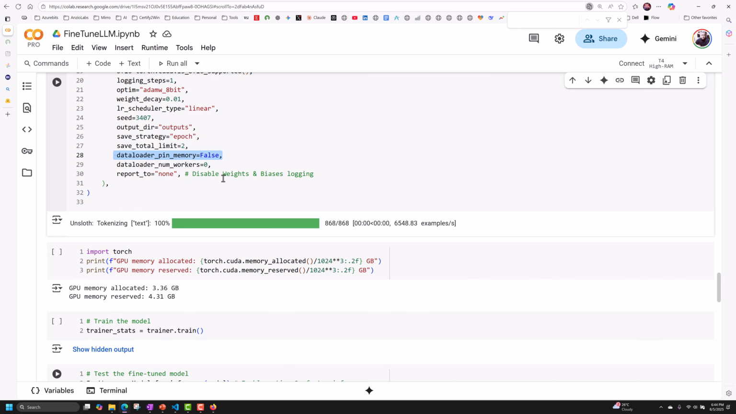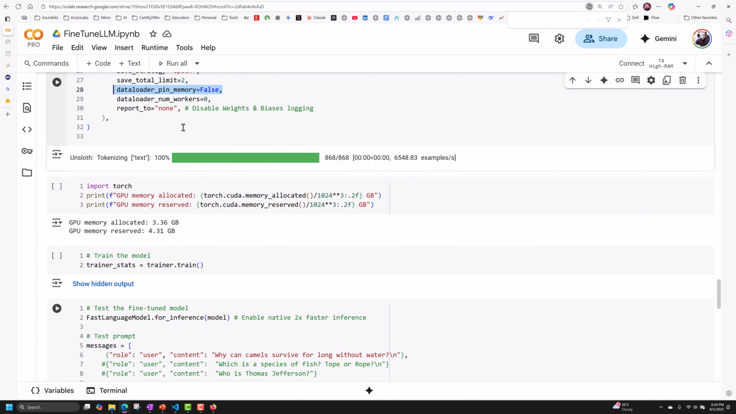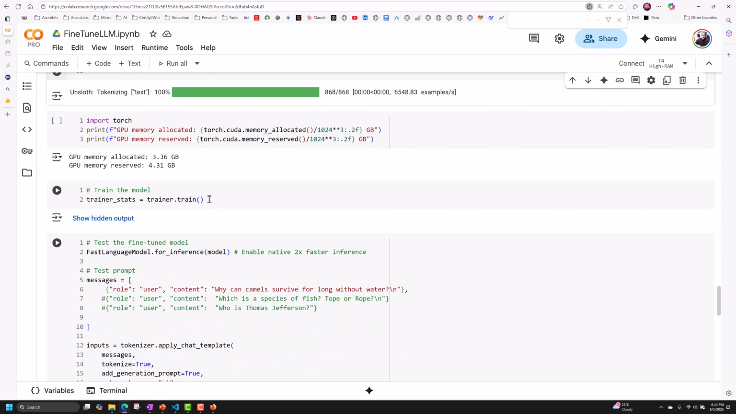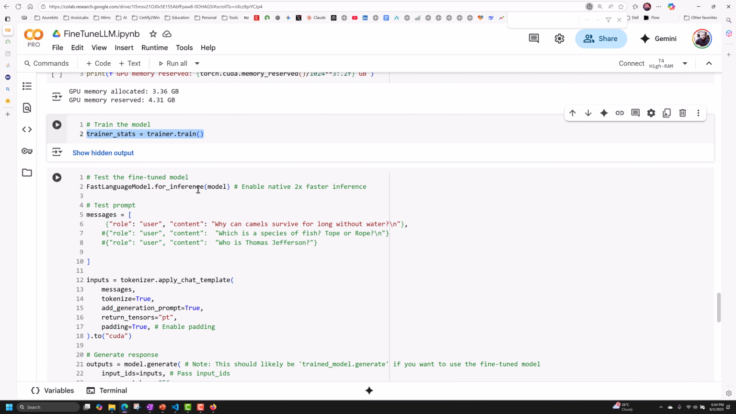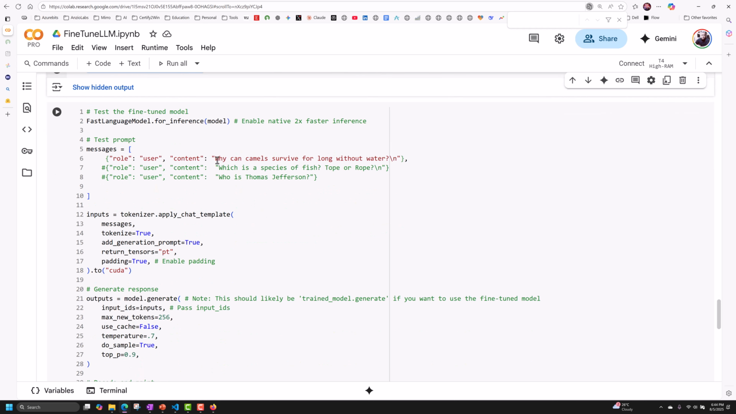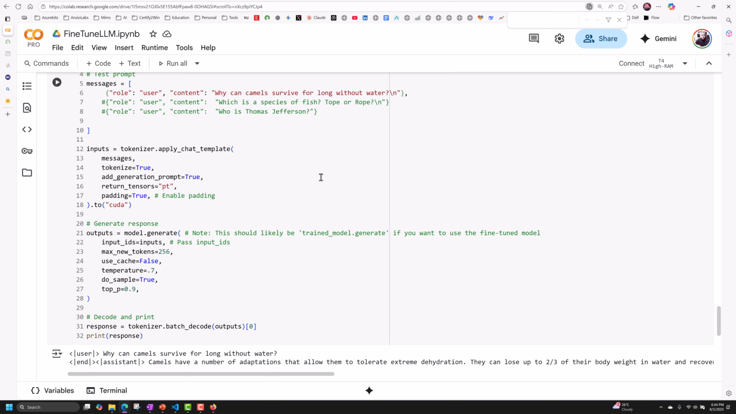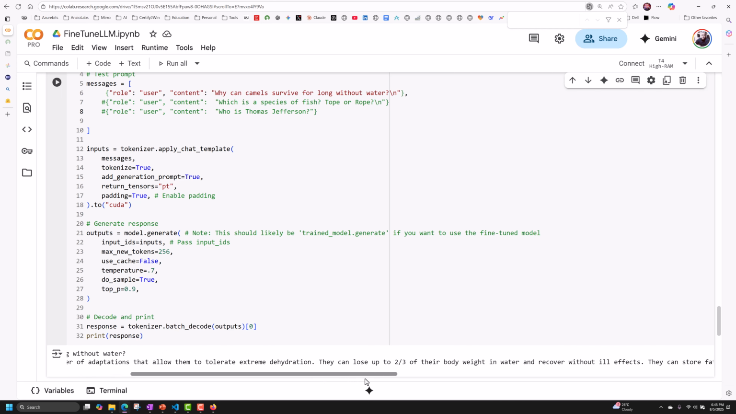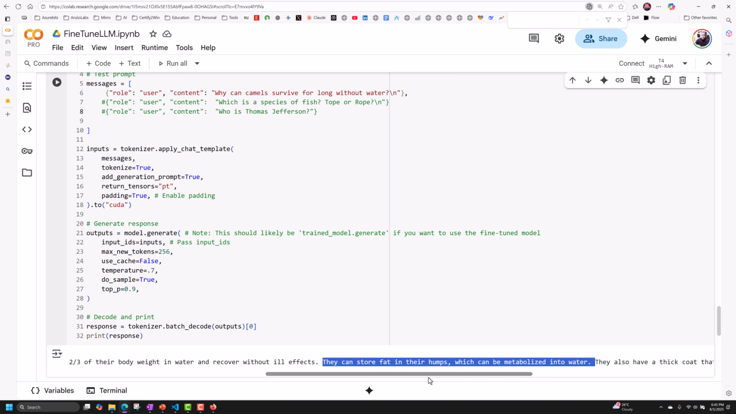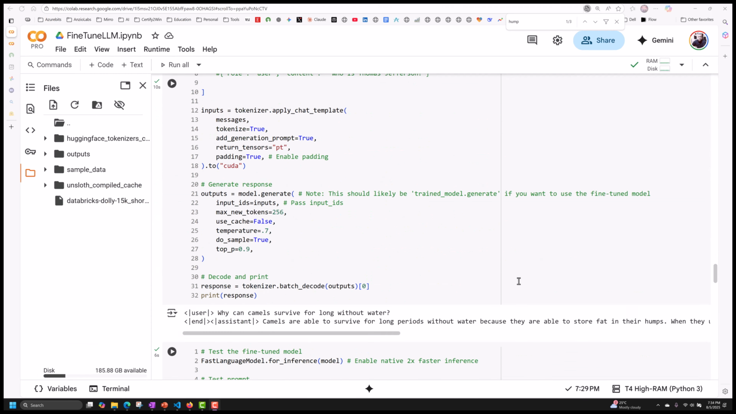So once the training is done, I wanted to see how it behaves for my questions, because now I have trained the model with my dataset. So this one: why can camels survive for long without water? When I fire this question, I do see it talks about how they can store fat in their humps, which can be metabolized with water. This line was not there when we were checking initially. So now my training is complete.